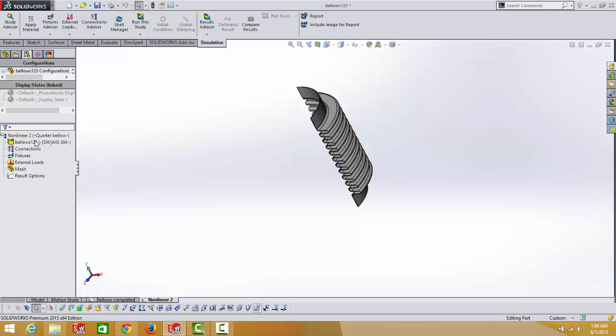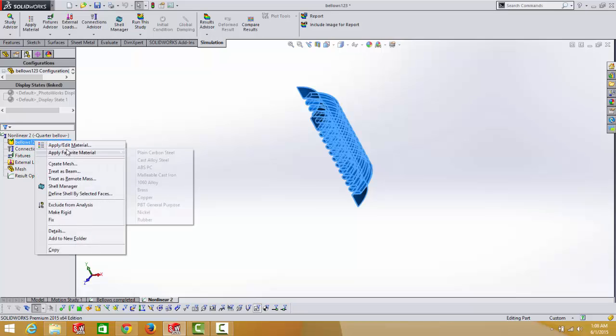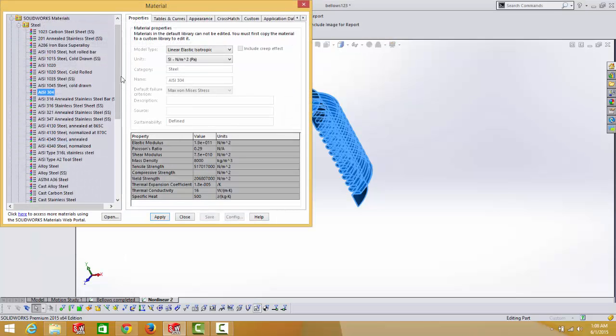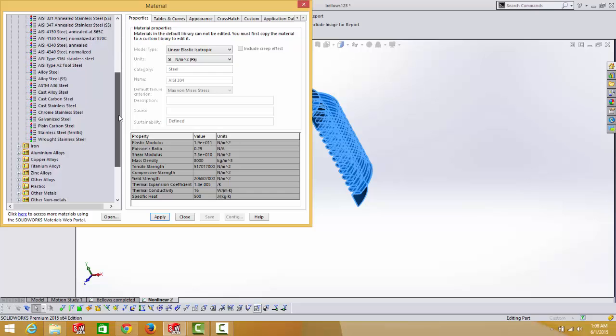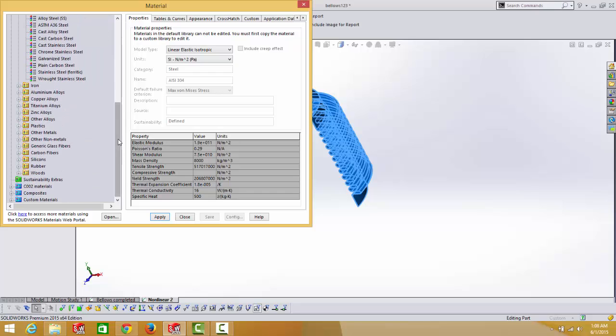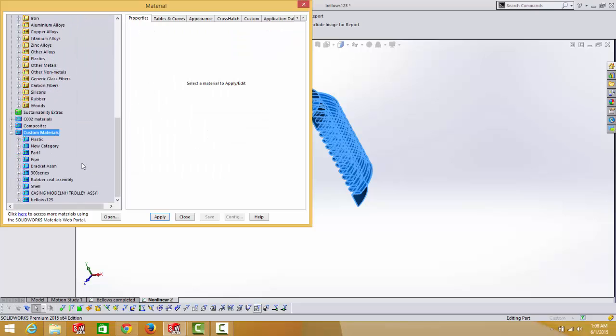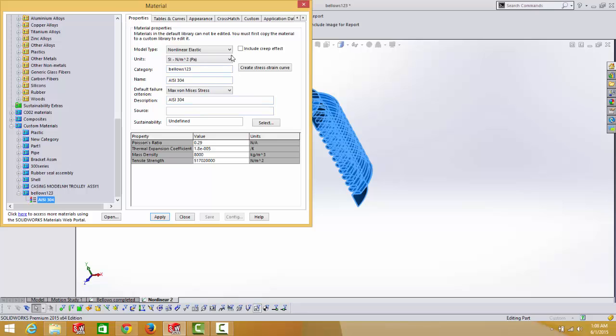First of all, we would like to apply a material over this bellow. So we will right click on the part and click on apply material. We are going to apply a stainless steel material to this. We will go into the model type and select nonlinear elastic material.